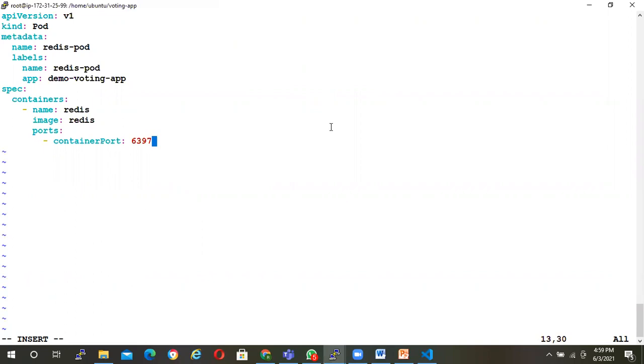Yeah. So the container name is Redis only. Image is Redis. This is not required to download from Docker samples. Redis is available in Docker Hub. And the container port is 6379. We're just exposing, that's it.